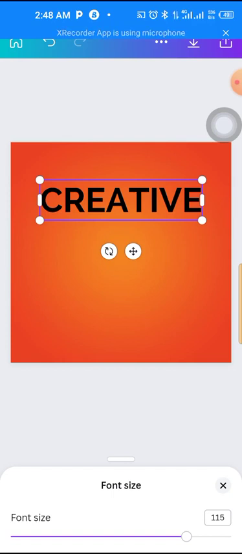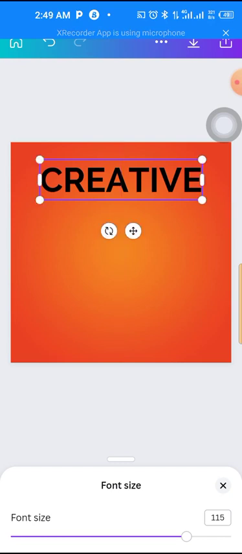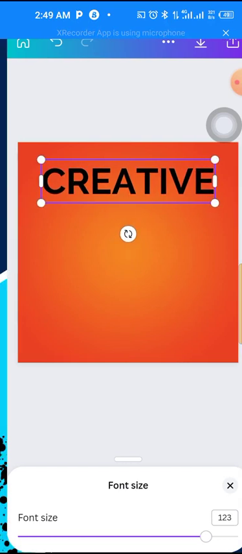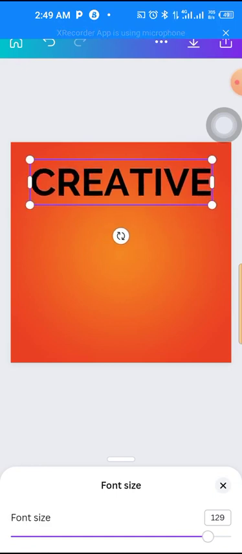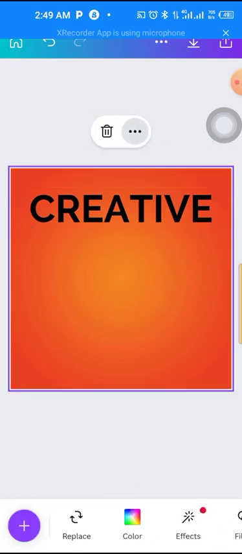So now let me take this up. Let's go ahead and complete it at 130. I think 130 is okay. I'll make my font size 130. Yes, 130 is perfect.